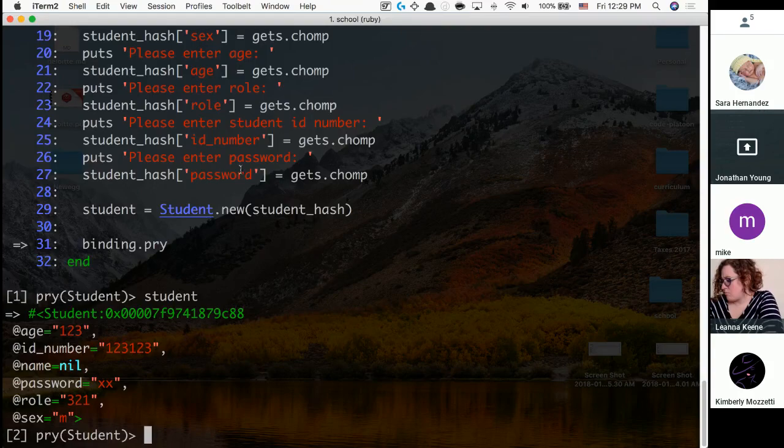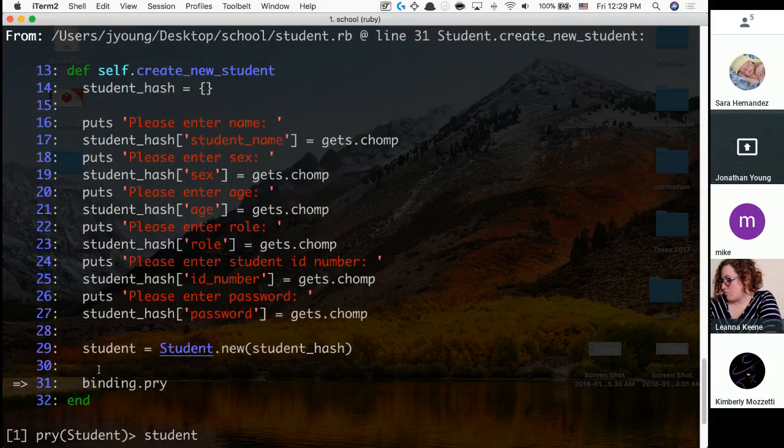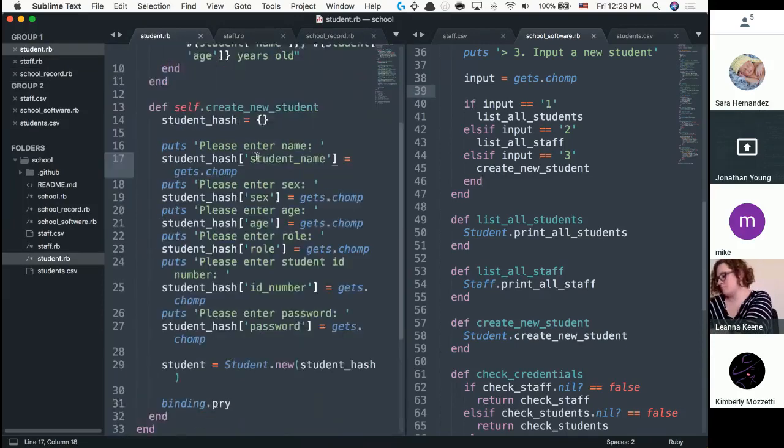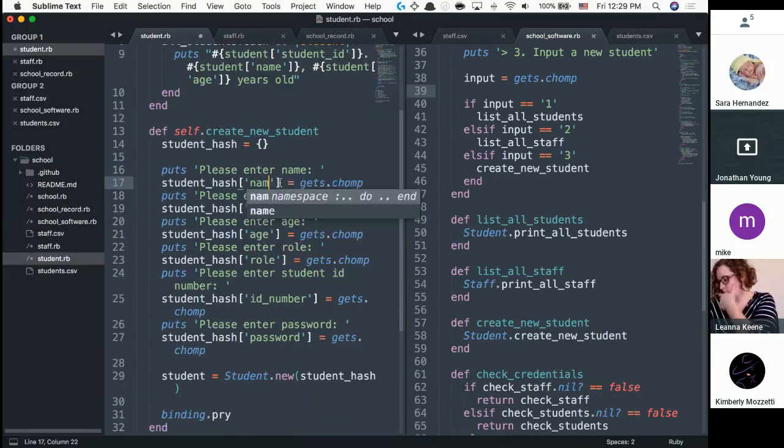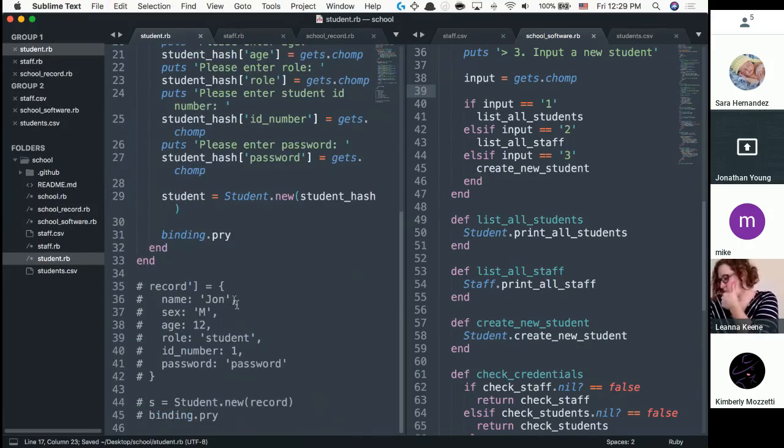All right, so we're able to save it in there. The name goes away though. It's because I called it something different here. It's not student name, it's just name. Okay, so we know that that works. And how do I write to the CSV?